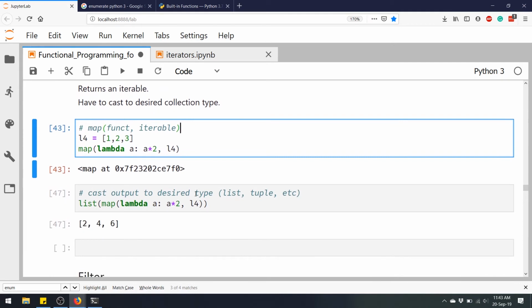Map is basically if you want to run a function with each element inside a list. Let me just call everything a list, but I'm talking about iterables. So inside here, if you wanted to multiply everything by two, you put in the function itself, and then you apply a map on it, and it's going to multiply all the elements inside of it by two.